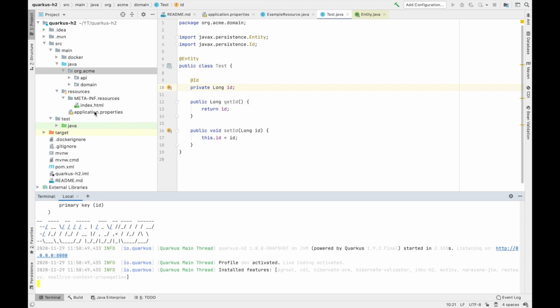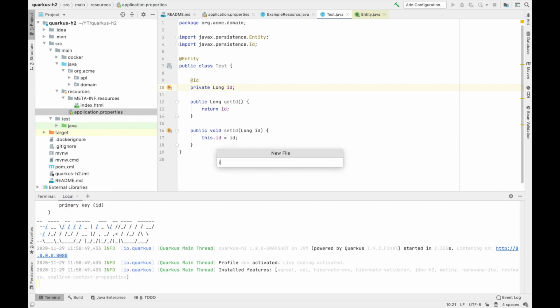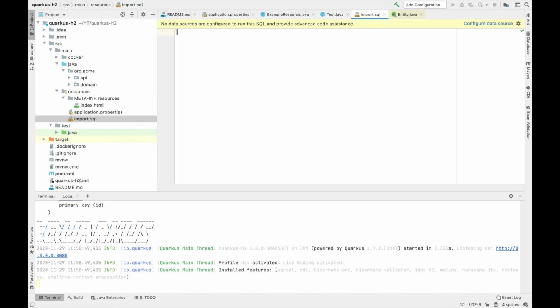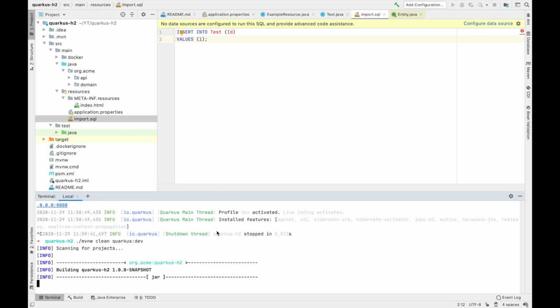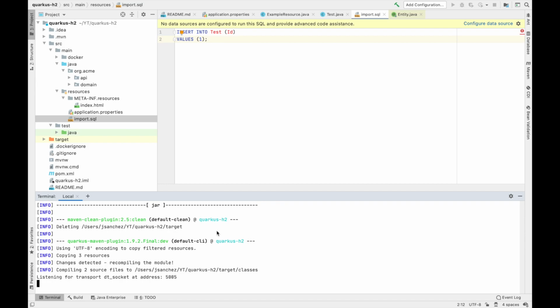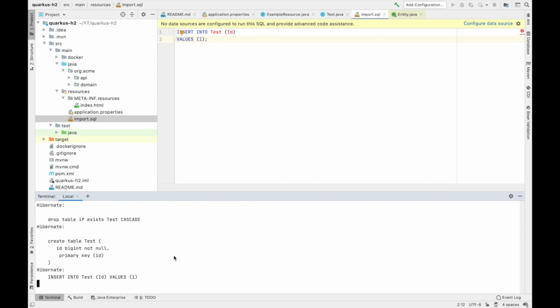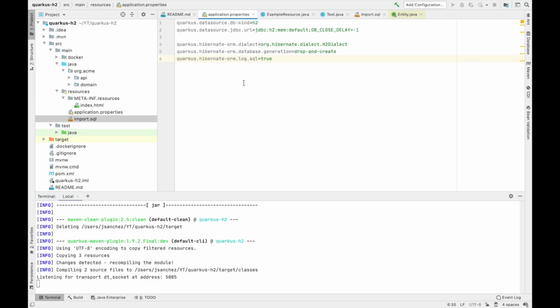So now what we can do is create a simple import SQL to insert into that table also a stupid value for the ID. We will run the project now, and we see here that the table is dropped, the table is created, and the insert is working. Now that we have the database, everything seems to be working.